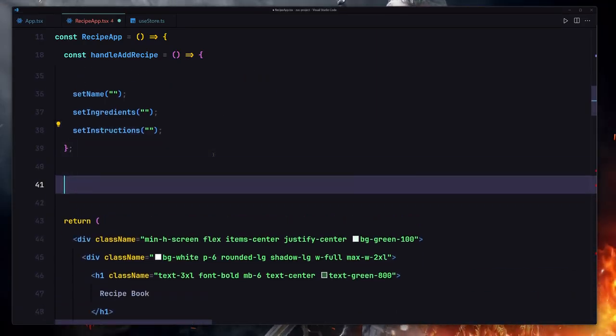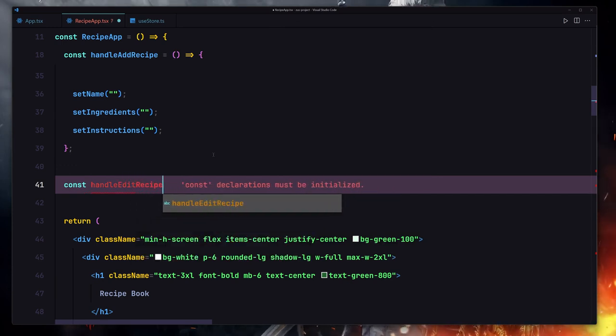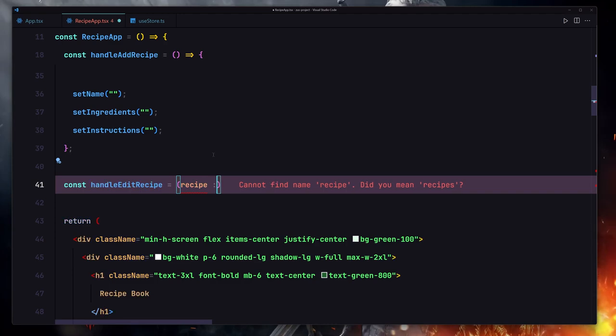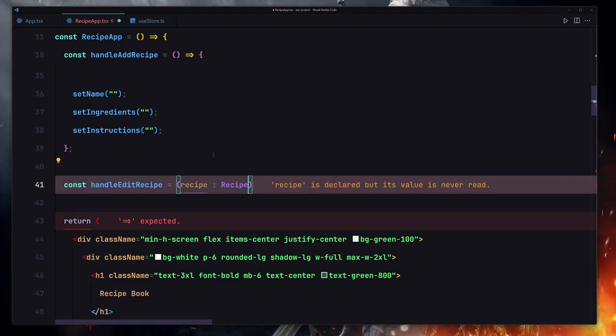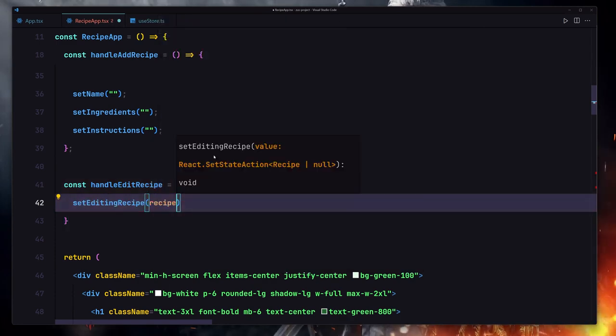So what I'm going to do is that I'm going to just create a function with the name of handleEditRecipe, like so, and it's going to be taking a recipe as a parameter, just a single recipe, and we have to annotate there with our recipe like so. And inside there we are going to be using set editing recipe, and we have to provide our recipe as a parameter to them.